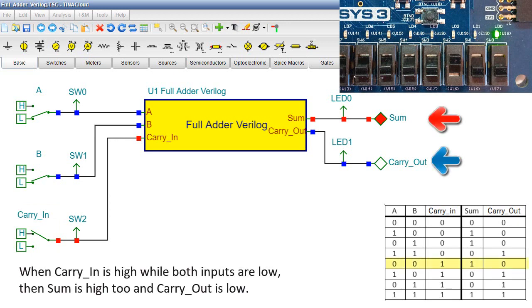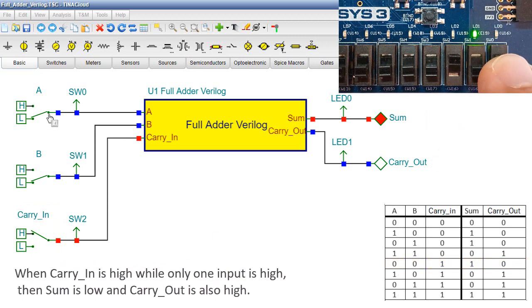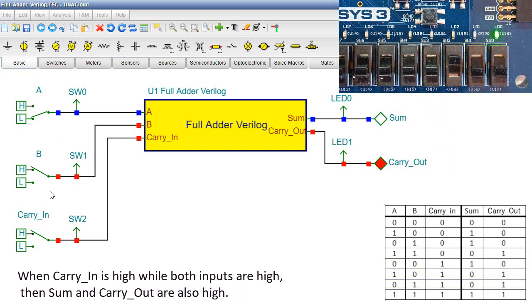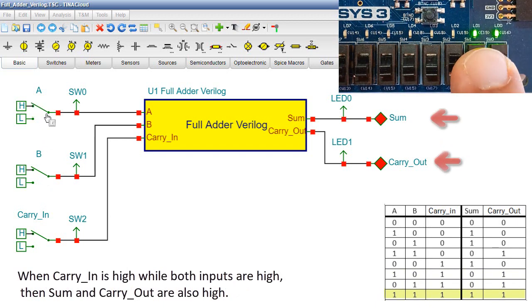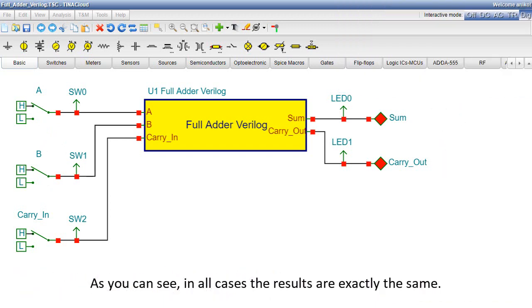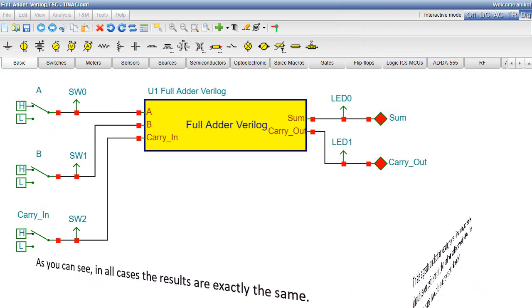When carry-in is high while both inputs are low, then sum is high too and carry-out is low. When carry-in is high while only one input is high, then sum is low and carry-out is high. When carry-in is high while both inputs are high, then sum and carry-out are also high. As you can see, in all cases, the results are exactly the same.